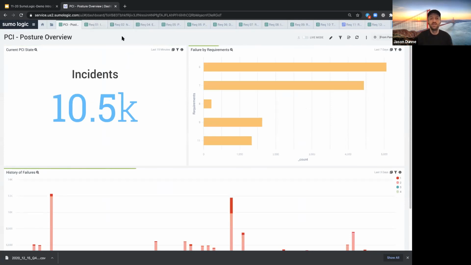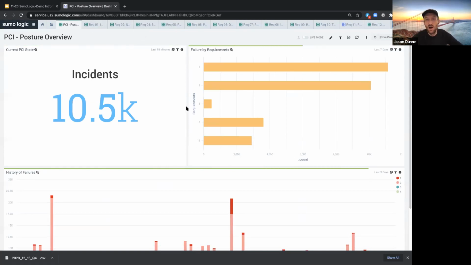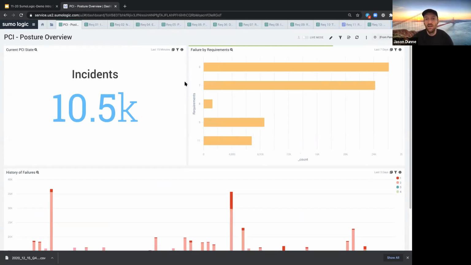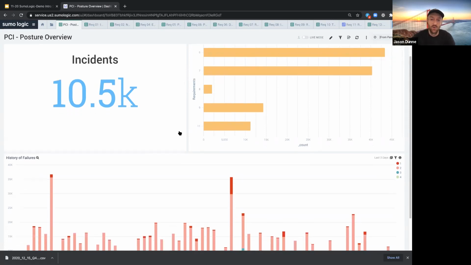In this view, we can see a breakdown of failures by requirements. In this instance, we can see that requirement 6 is driving the lion's share, as well as requirement 7, in terms of the number of counts. We see 43,000 plus counts of failures by requirements.